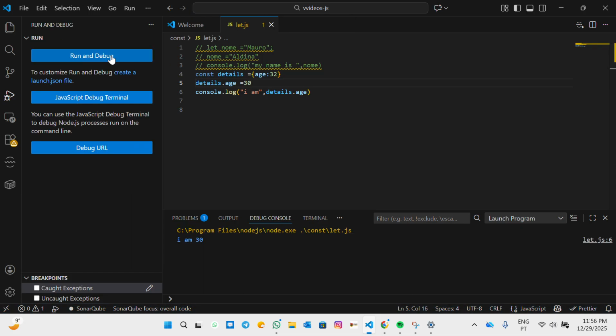Voila. In short, with const, if you want to redefine a value, we'll have to use a reference. We can do this with an object, or we can do it with an array. We always redefine the reference, not the value, because it is impossible to redefine a value in const.